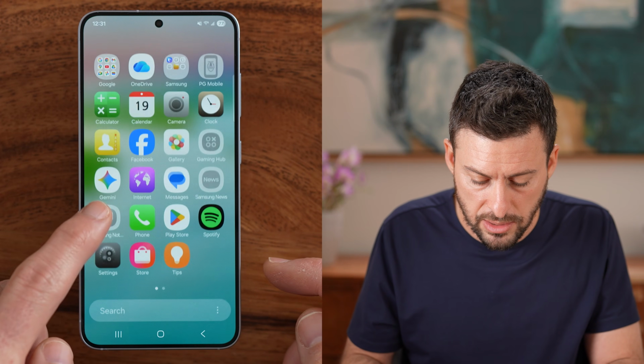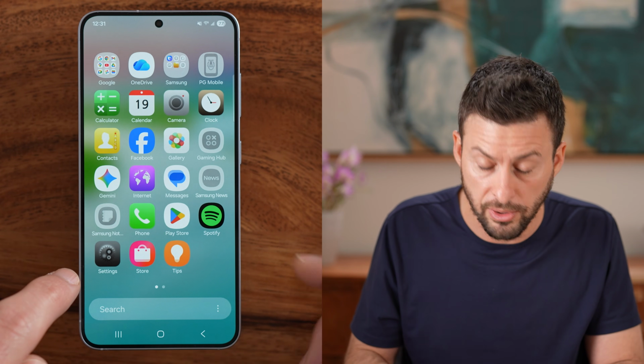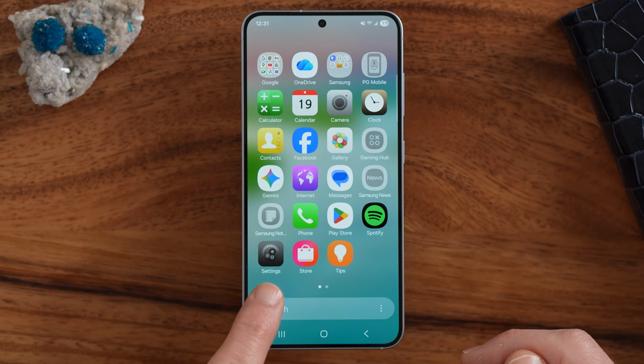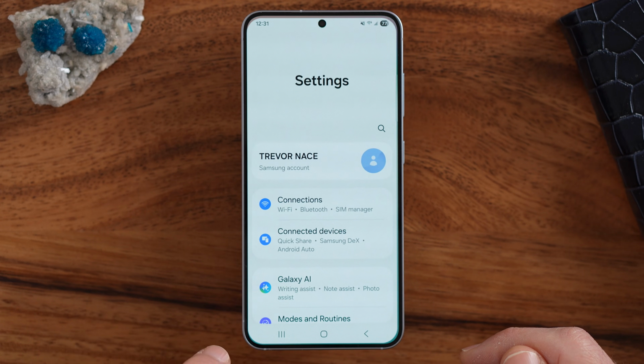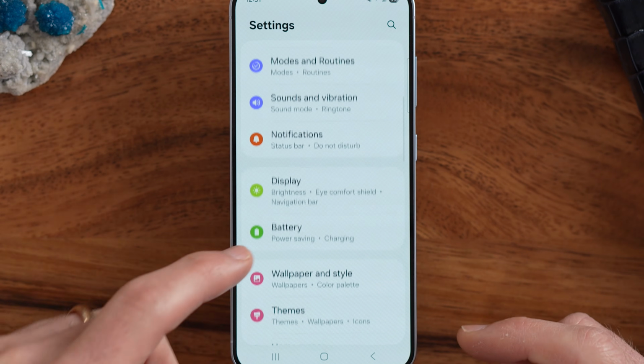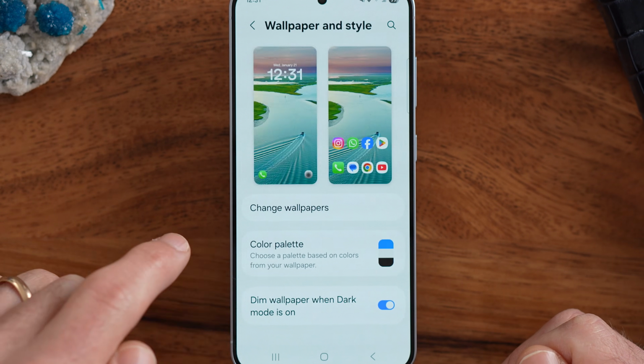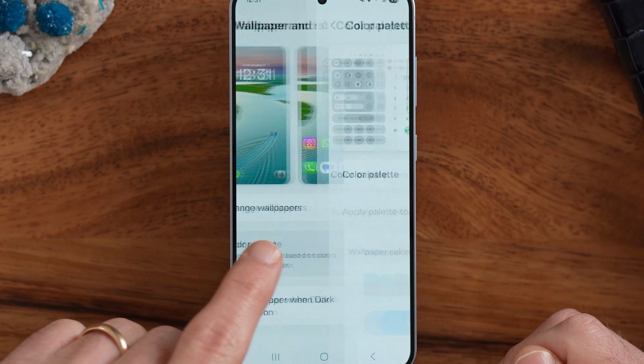Now keep in mind, if you don't like any of these, there is another option to be able to change those app icons to be a bit different if you don't like the look and feel of any of these options. To do it, we're going to swipe up and open up your settings. Tap on settings here. And then let's swipe down until you get to wallpaper and style. Tap on that. And then tap on color palette.